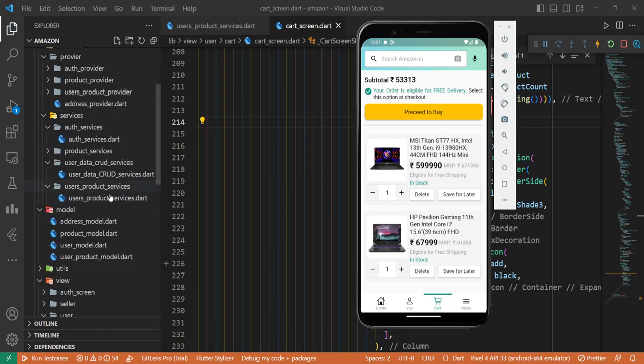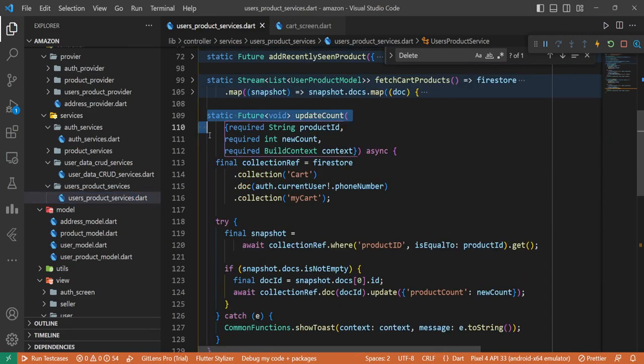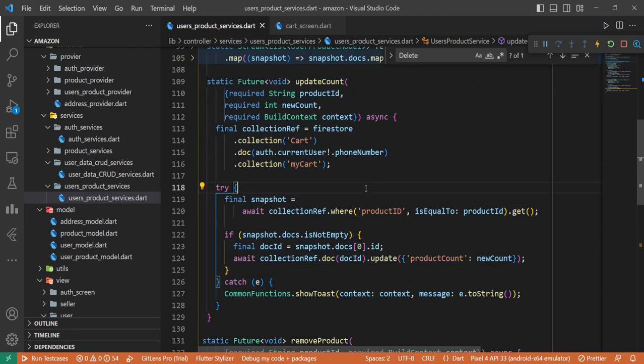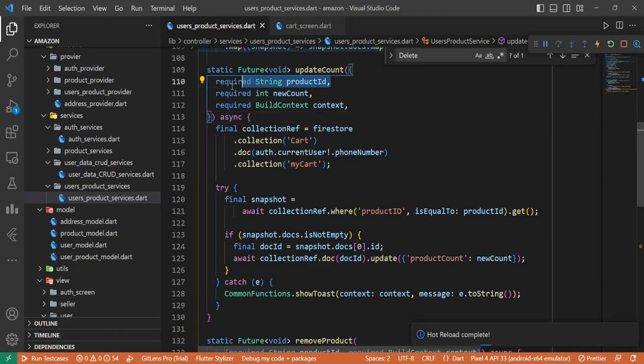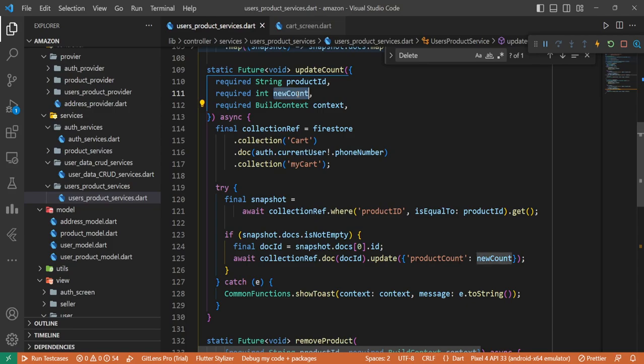We'll go to the user product services dot dart file, and here the function is to update the count, that is to increase or decrease the count. Currently it takes 3 parameters: product ID, the new count, and build context. Build context is basically used to give you the toast message, and the new count is whether you are adding or deleting something. And here comes the product ID.